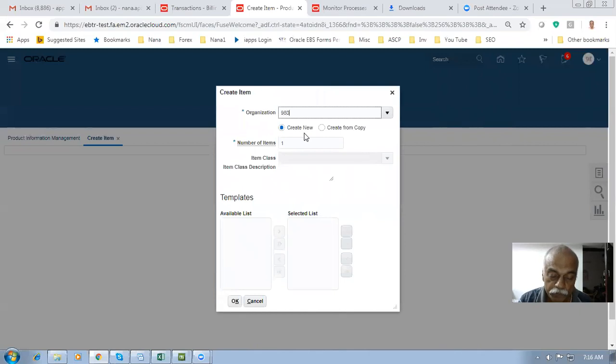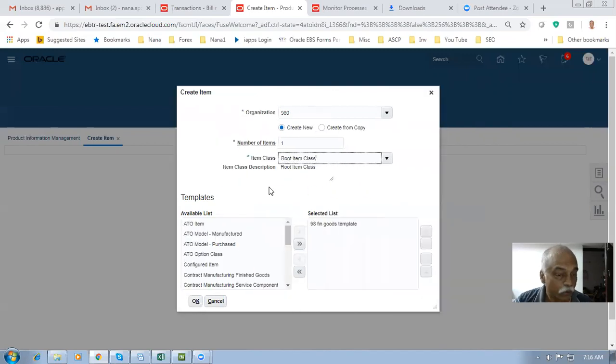The organization is 980. You can use your own organizations again. Try to avoid mine, because if you mess up mine, I will not be able to demonstrate the balance in part two. Please don't modify anything of mine. You can create your own, that is okay, but please don't modify anything of whatever I have set up.